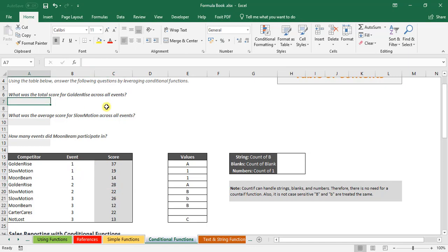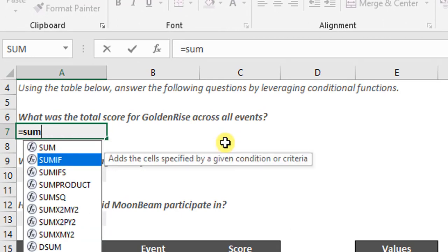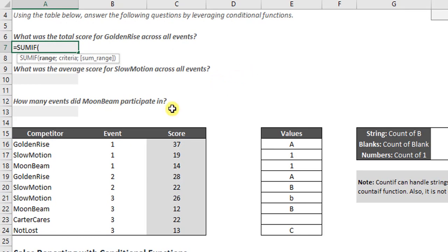Over here we're going to go equals, and we're going to choose sum if. It says add the cells specified by given condition or criteria. I press my tab key. So our range, we're going to be selecting the range for the different names that we want. When we talk about the range, we are looking for the area of where our condition or criteria needs to be found. I'm going to put my semicolon. For you, it might be a comma.